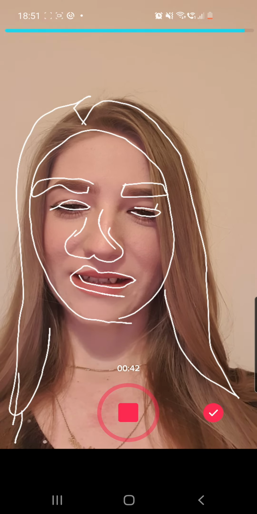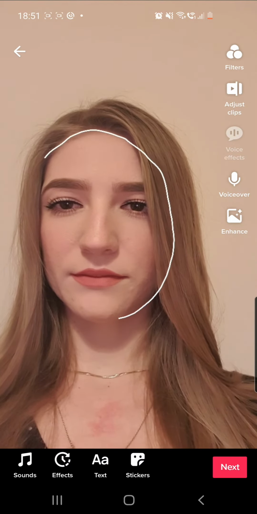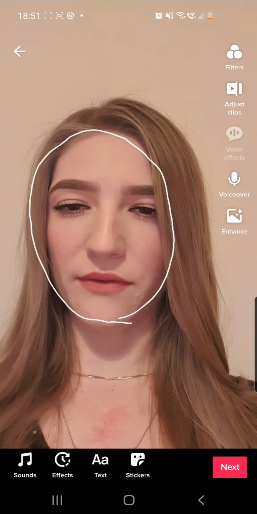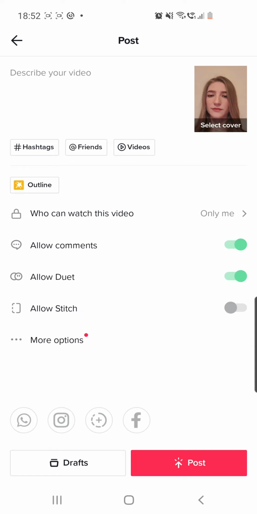And once you are done, this is your video. And from here you just have to click next from the right bottom corner, and then describe your video and post it on TikTok.